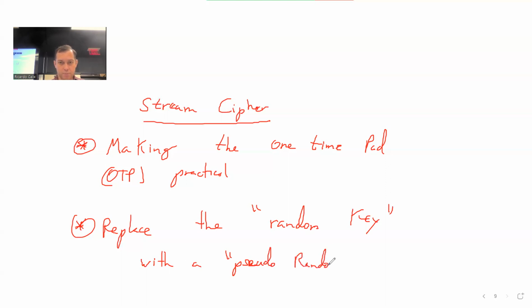Pseudo-random key. Okay, so that's the idea. And the pseudo-random key, will it need to be as long as the message? Actually, the way that I worded it, because it does repeat, you would want it to be as long as the message, although it can repeat. But once it repeats, that's a weakness.